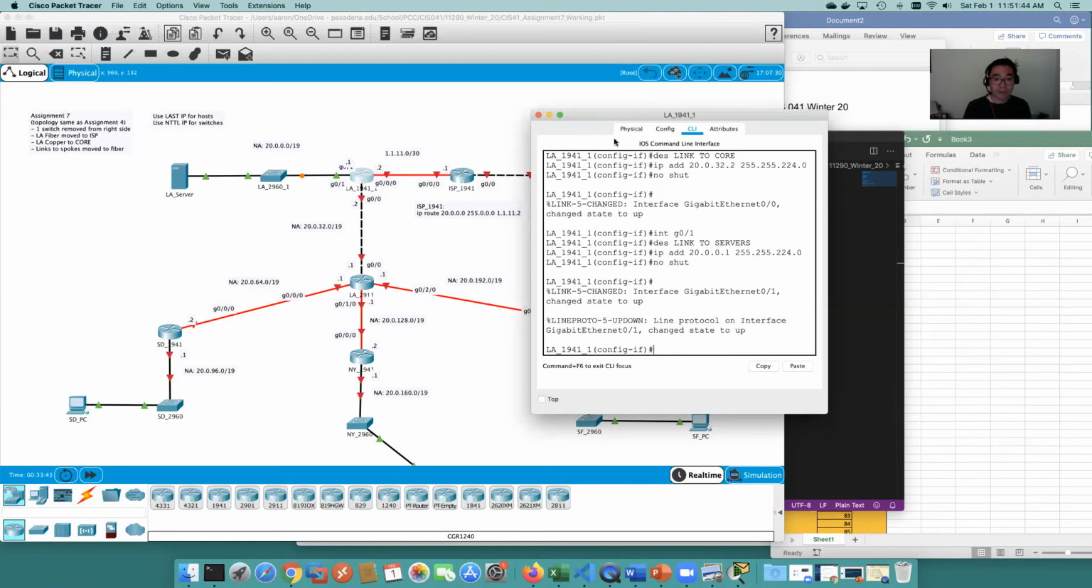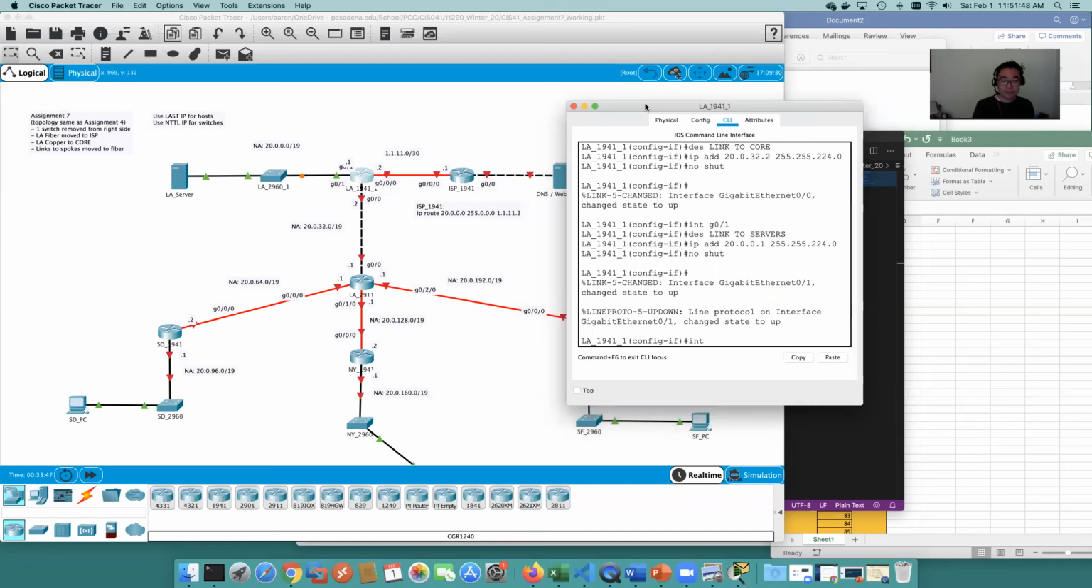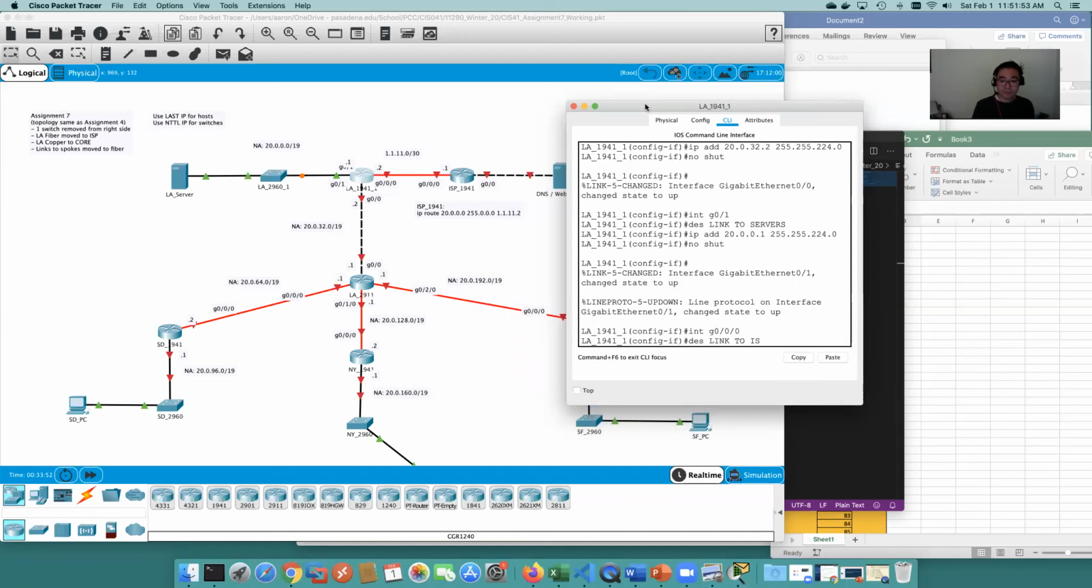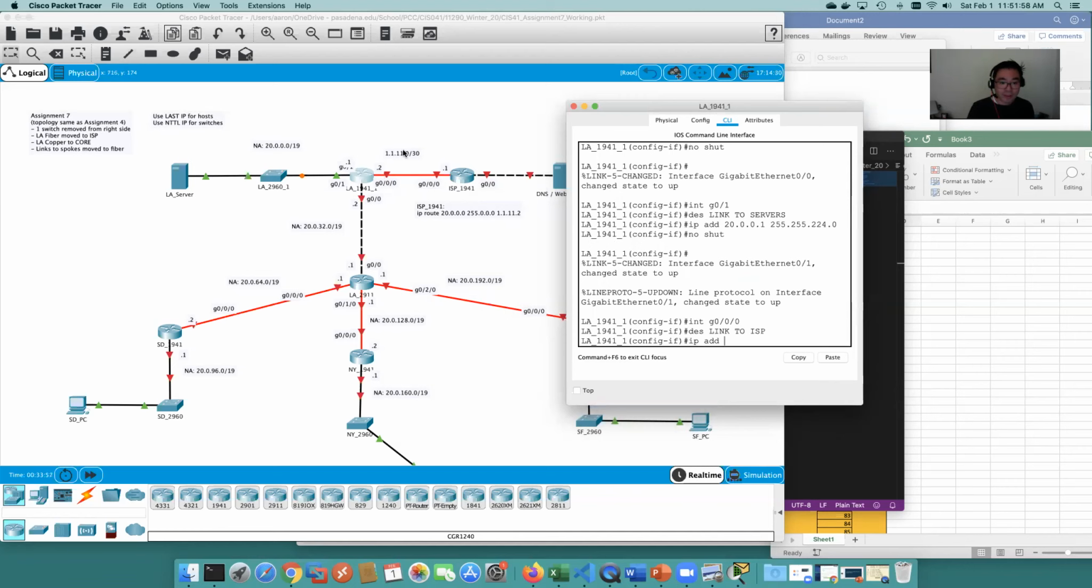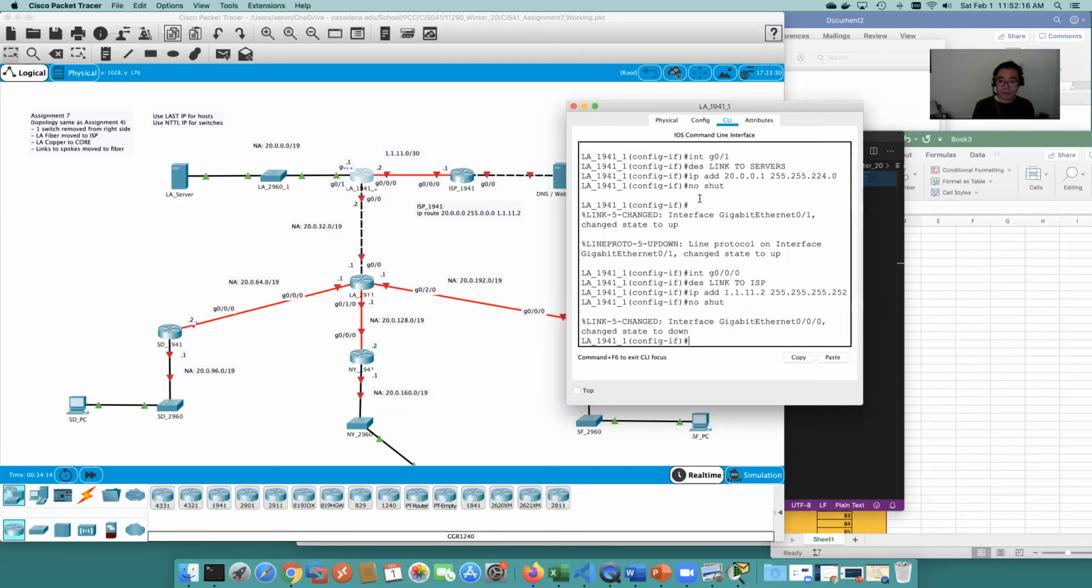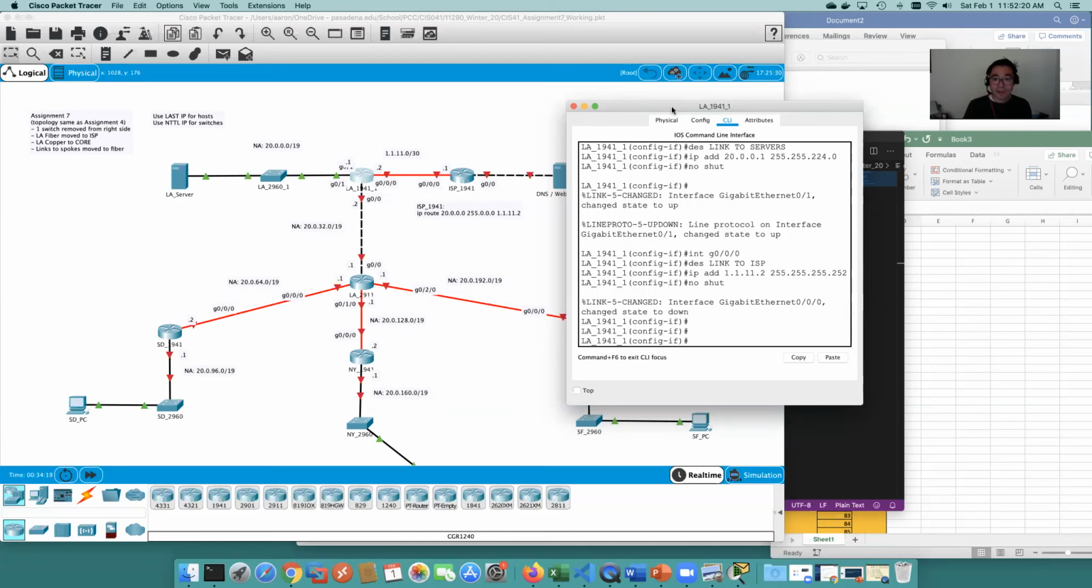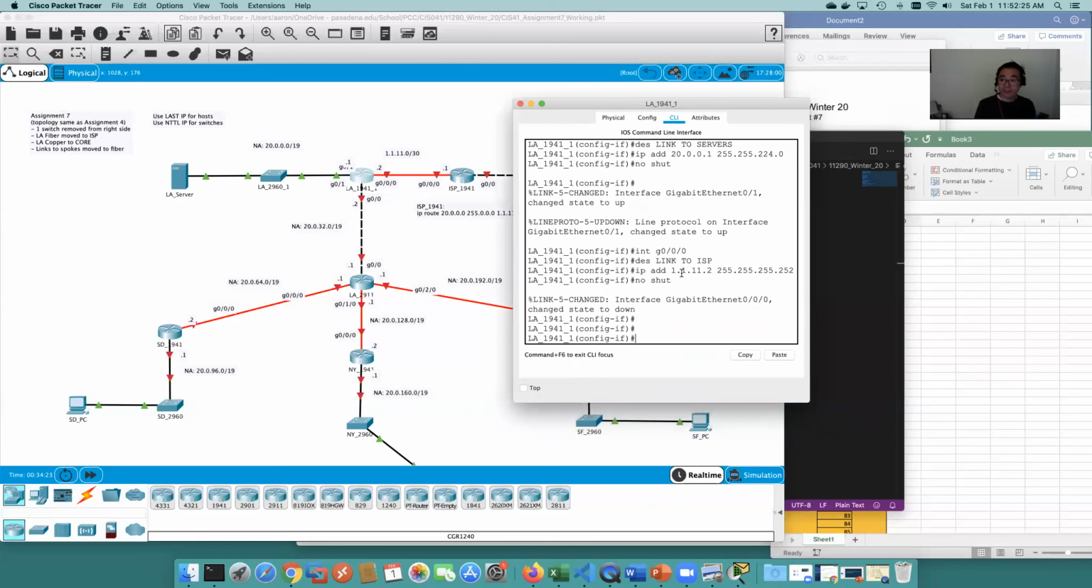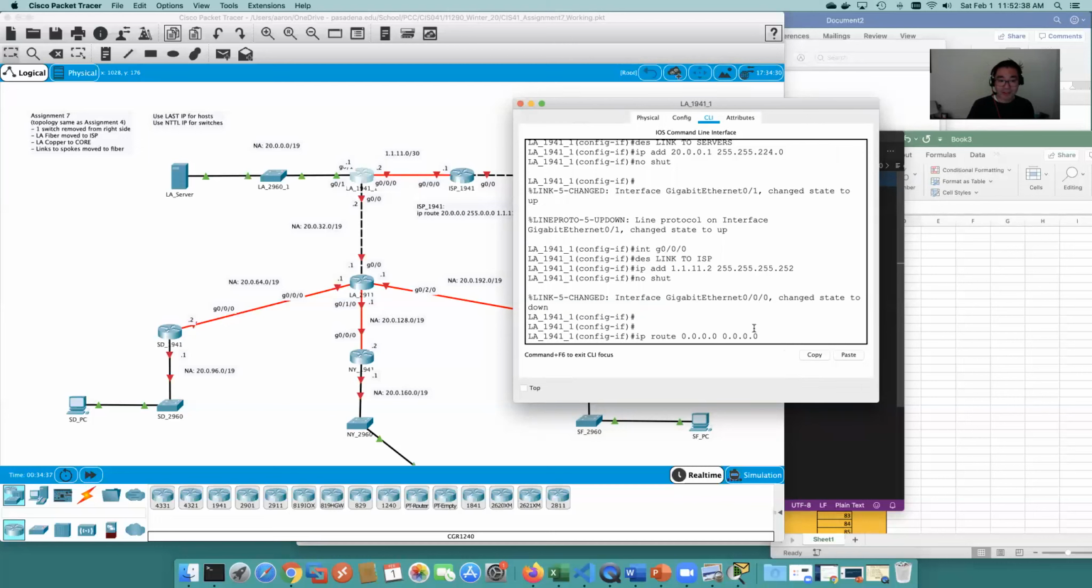Okay, and gig 0/0 goes to the ISP. That IP address is 1.1.11.2/30. Okay, now the default route. See, it's quad 0 there. Quad 0 here, quad 0 there. Next hop IP from this router's perspective is 1.1.11.1.